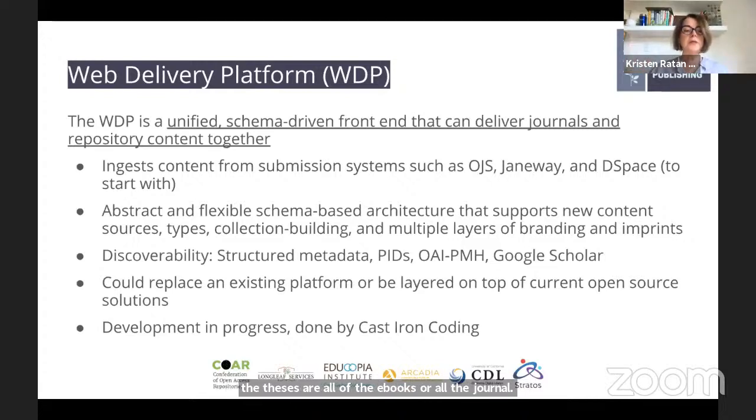As some of the discussions have already been happening in this meeting, it was really important to have really clean content that can be indexed, structured metadata, persistent identifiers, using all of the harvesting protocols, and being able to be readable and indexable by tools like Google Scholar, which has put forth a lot of best practices that we will follow. So this, as I mentioned, could exist on its own and be tied to other platforms, or it could be layered over an existing IR to deliver content in that kind of combined way if somebody were interested.